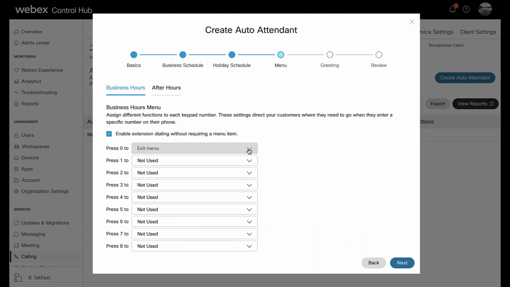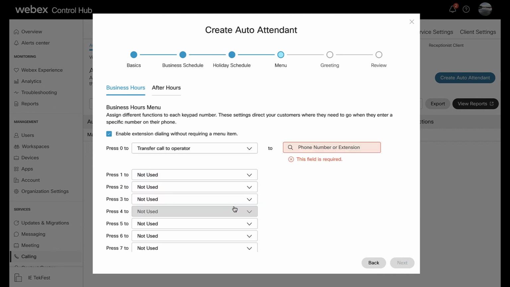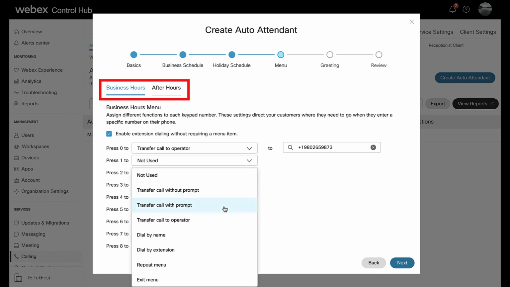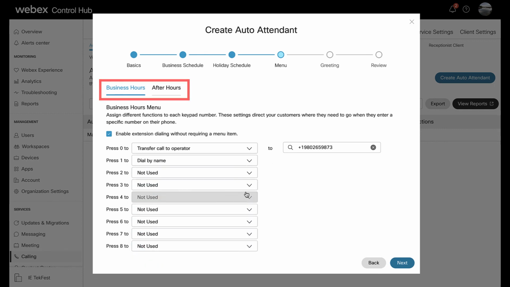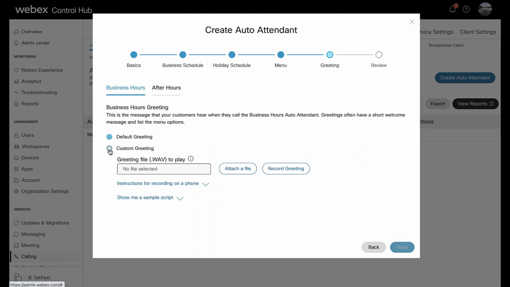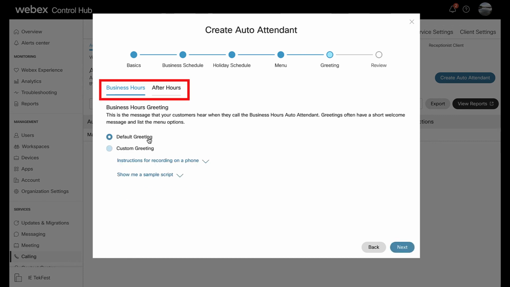The menu page is where I can configure the actions the auto attendant will perform based on the key pressed by the caller. I can have different menus based on the schedule chosen previously. In the greetings page, I can configure the announcements or messages I want the caller to hear when they access this auto attendant. I can keep the default greeting if that fits my purpose, but normally I will record a custom greeting informing the caller of the options available to them in the menu. Just like the menu page, I can have a separate greeting for open hours and closed hours.